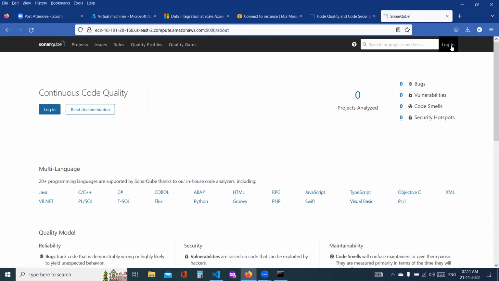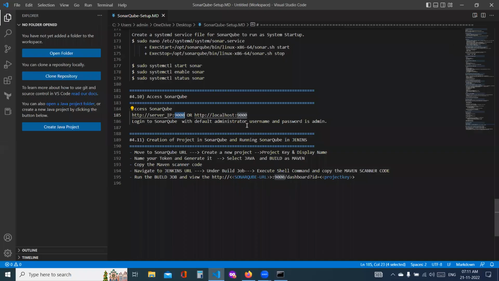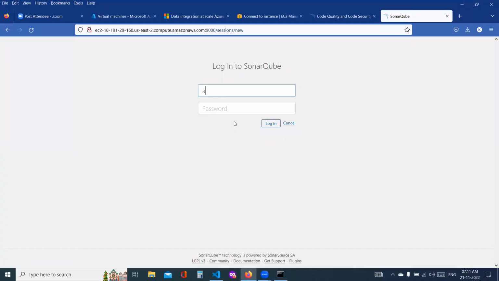So what I want to do now is log in. So the credentials I've mentioned here, the default administrator username and password. I think it's admin and admin.